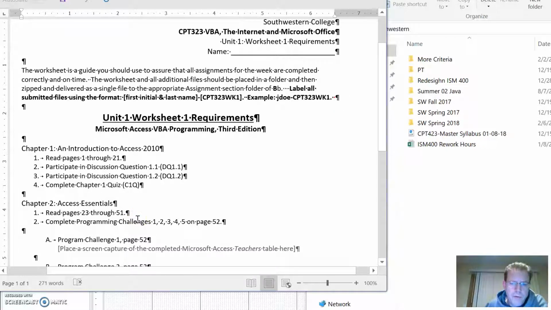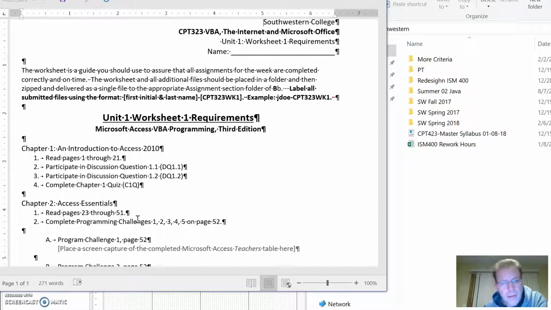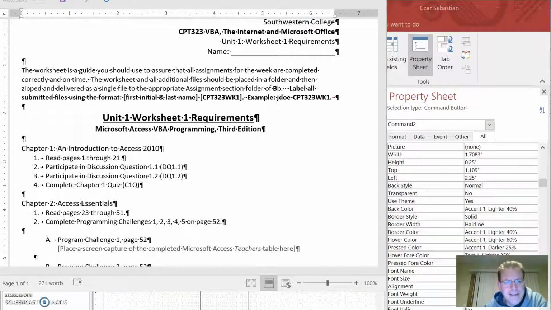Okay, so for my first micro lesson for unit 1, I wanted to walk through the worksheet for section 1. The way this whole class works is you have, for instance, the worksheet here. I've downloaded it. It's in your student files.